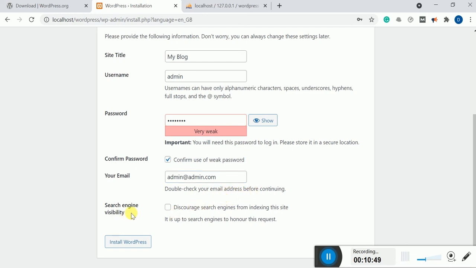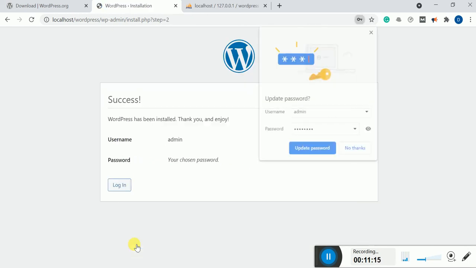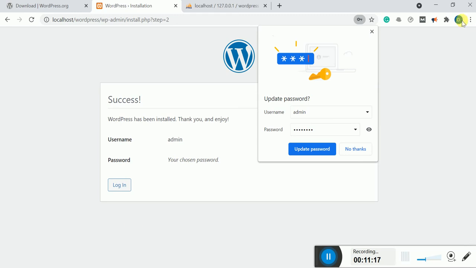Search engine visibility. If you click this, you'll be discouraging search engines from indexing your site. I don't really know why somebody may want to do that, but you know best whether you accept this or not. I don't need it. I can accept this because it's on my localhost, but it doesn't really matter. I'll click on install WordPress, and the whole installation will be done in the background. Wow. I don't need to save this.